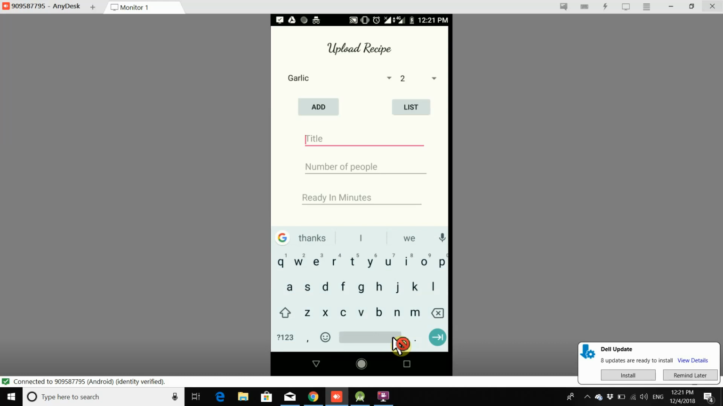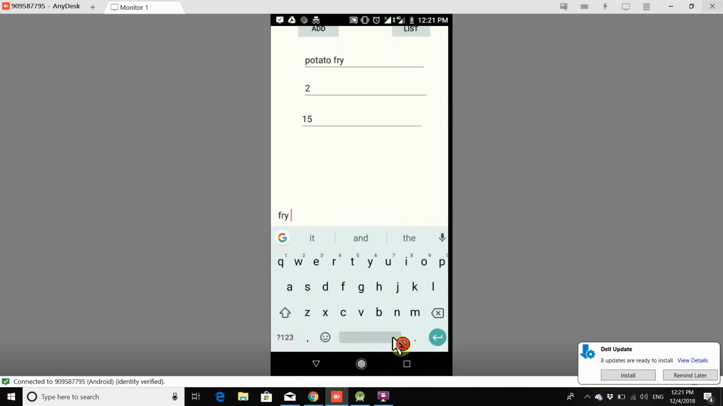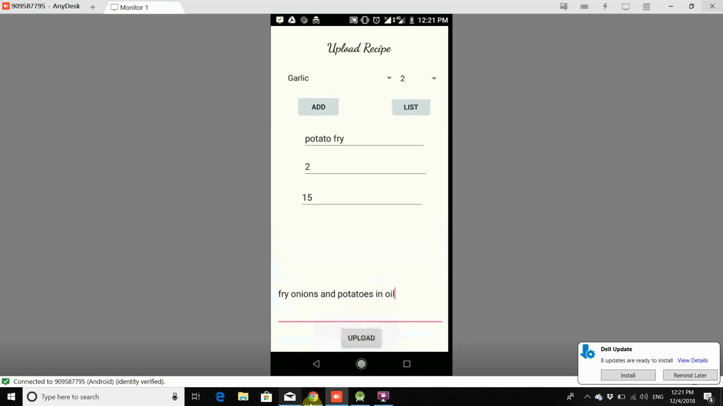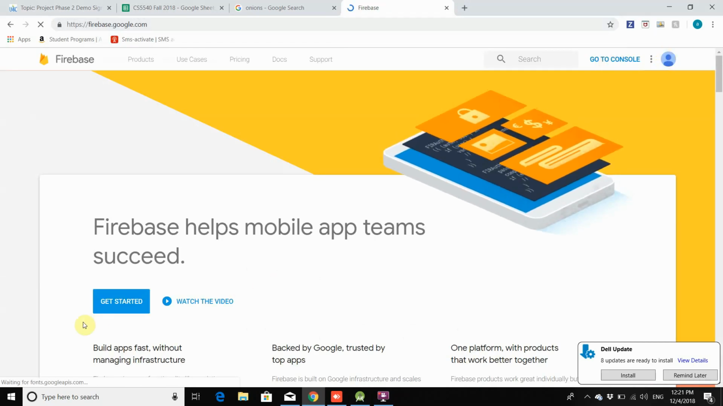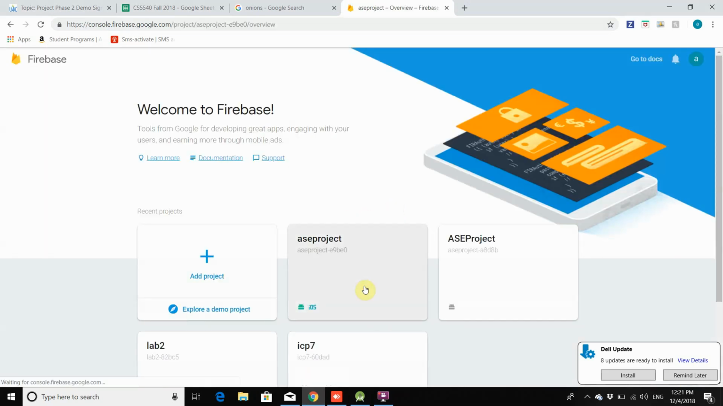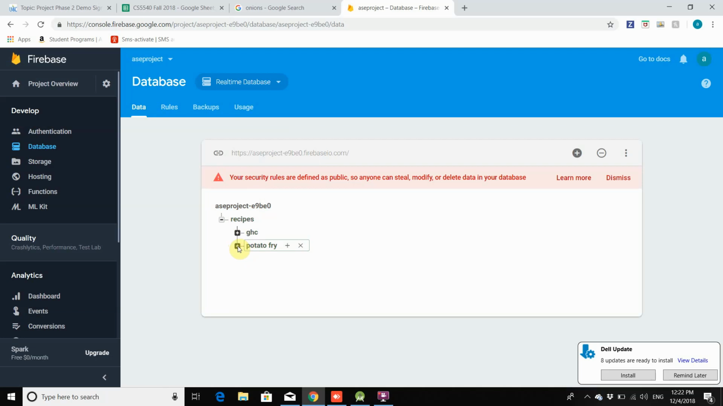Now we can add a title to the recipe, like potato fry, and the number of people it serves is 2, and it is ready in 15 minutes, and the instruction is fry onions and potatoes in oil. Okay. Now I upload, so the recipe is uploaded. You can see the recipe here in the Firebase database. See here, potato fry got added.